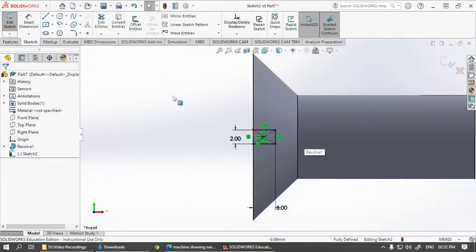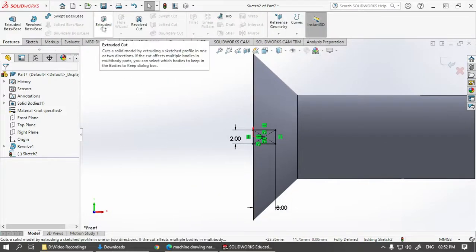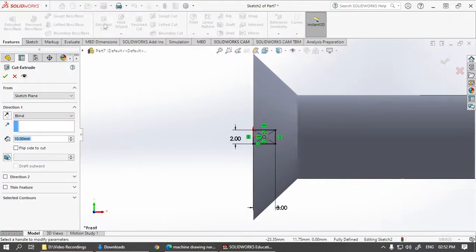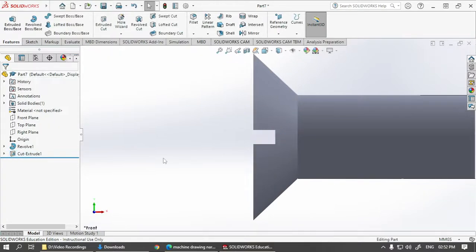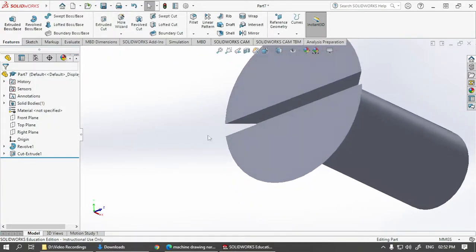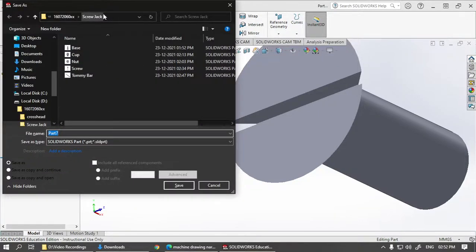So let's come out, go to feature, extrude cut, select through all both sides and select OK. So you can see this part has been created for us. Let's go ahead and save it in the same folder as screw jack with the name screw small.